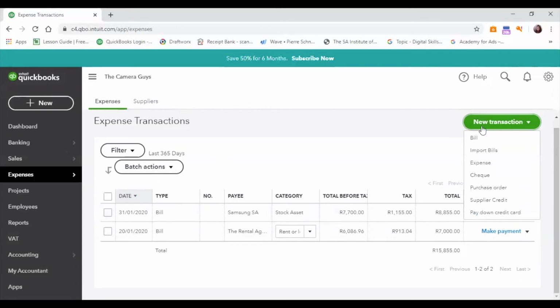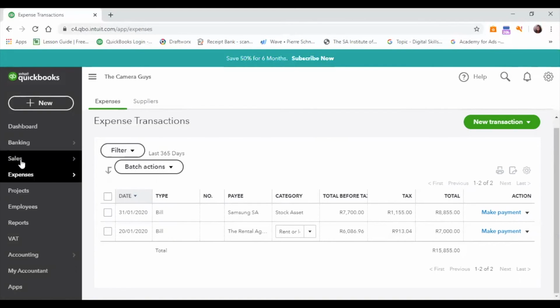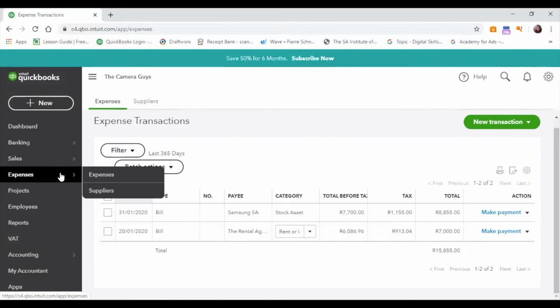If I go here on new transactions under expenses, we can see that we can create a bill. We can import bills, which is a really nice feature. We can create a general expense, a check, which we don't really use in South Africa, a purchase order, as I mentioned, a supplier credit, or pay down on a credit card. So those are your different types of transactions that you can do in your expense center.